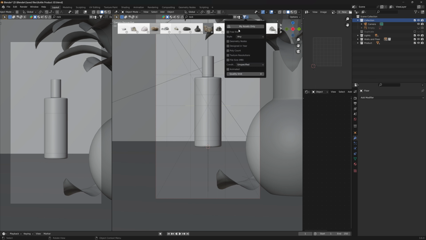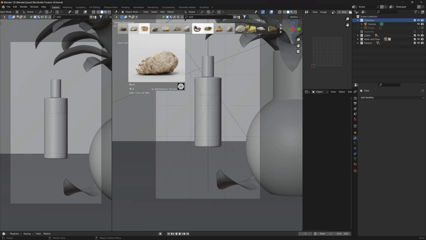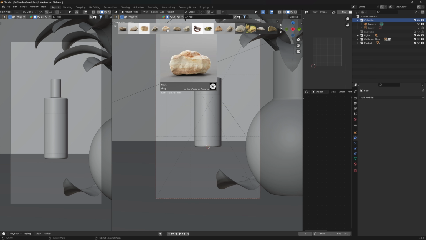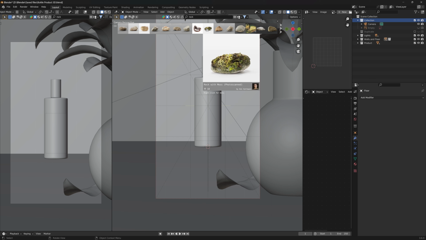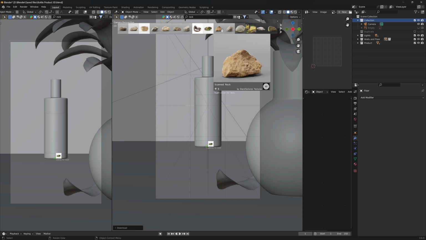Also come here and choose free first, so you'll have all the free assets first, but I encourage you guys to please pay some of the artists. The work which you like, please pay them. I also do myself, and that's why I'm encouraging you guys also. Rock with moss, this is a good one, I think. So I'll add this one.